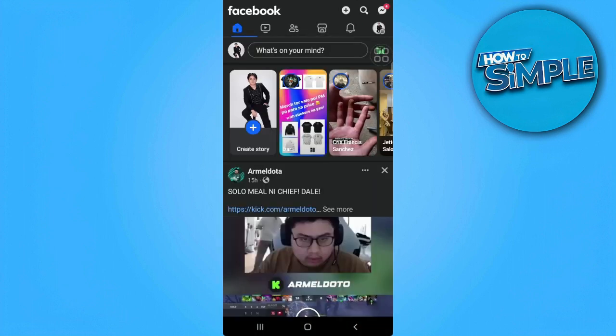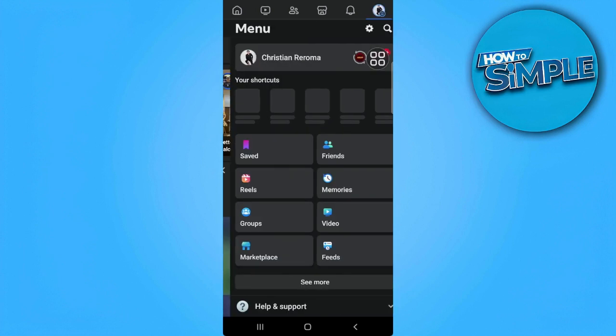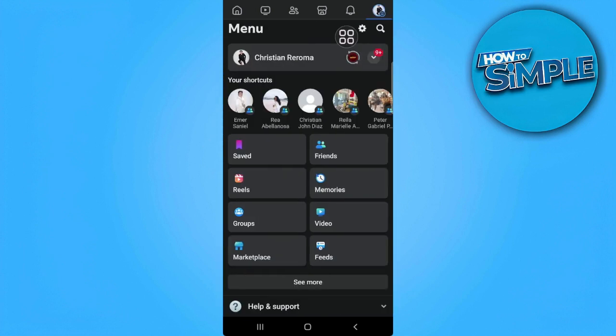Now from here, tap on your profile icon or the menu icon in the upper right corner of the screen. Now tap on the gear icon in the upper right corner of the screen, which is our settings.